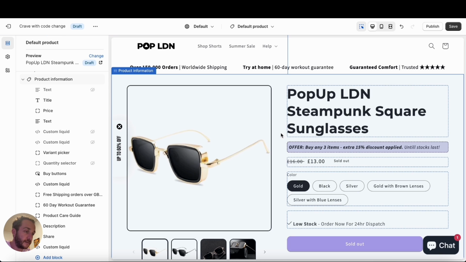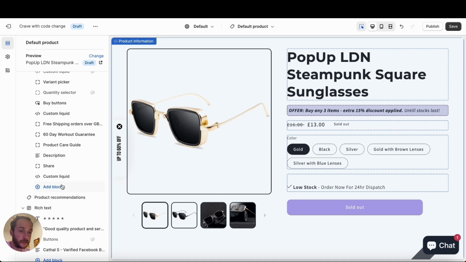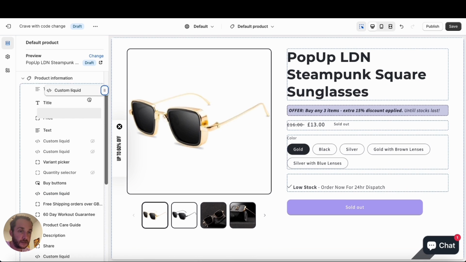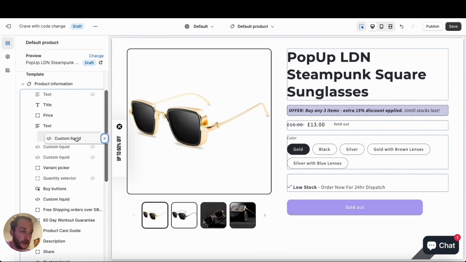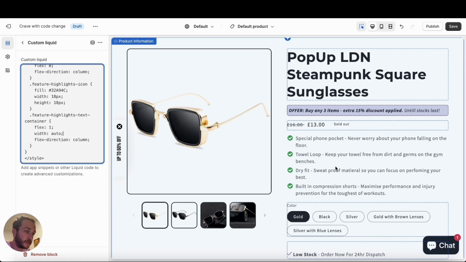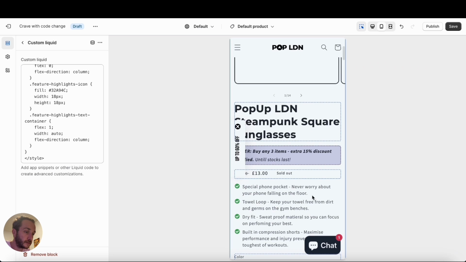So here we have the product page, and because you've already customized the code with the features, you're simply just going to add a block, a custom liquid block. Take that and drag it under the place that you want it. In this case, we're going to put it directly underneath the price, and then we will just paste it in. As you can see, that's already generated the bullet points with the features that we put in, and you can just check it on mobile. It will look very good.